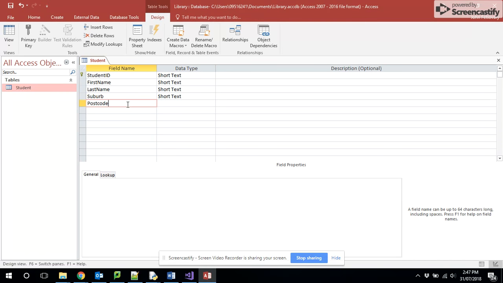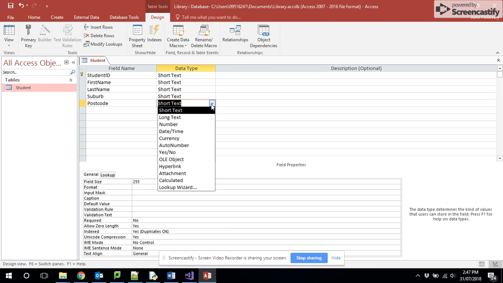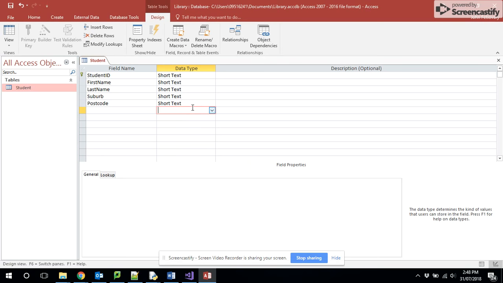and postcode. Now postcode, you can put it in as a number, but we don't actually want to do any calculations based on a postcode. We don't want to find the average postcode or anything like that. And so it can actually make a lot of sense if you were to leave it as short text as well. And that's the student table done.